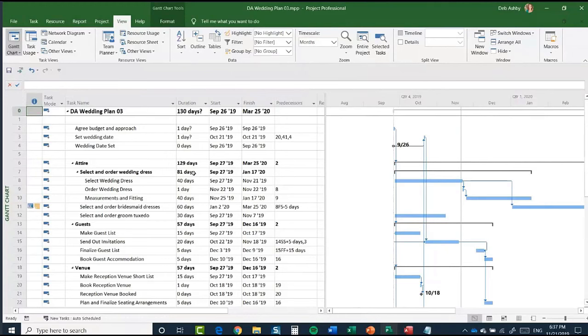We can also add material resources. So again, in the case of this wedding, I might consider something like the wedding rings to be a material resource. If you were doing something like a building project, which kind of makes more sense, you might use materials for your building project. So bricks would be a material resource. Concrete would be a material resource.